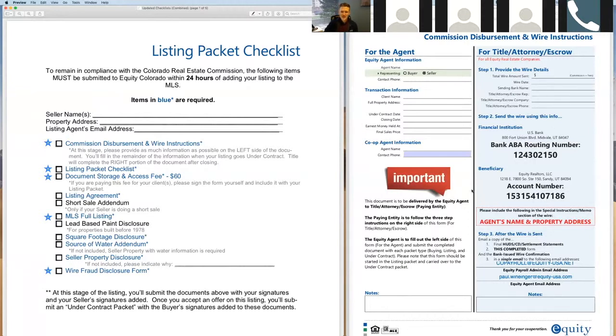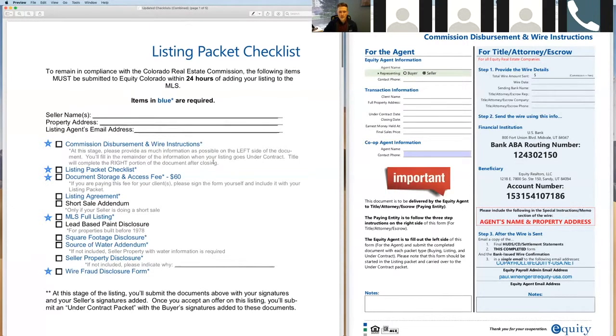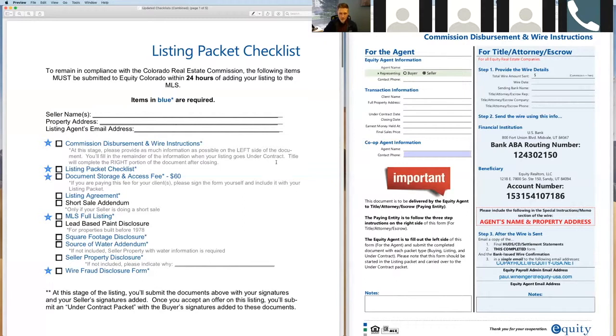We're going to come back to this document later in the class, but all I want you to know about the commission disbursement and wire instructions form at this stage is that there's a nice little note for the listing packet. Right under here, it says, at this stage, please provide as much information as possible on the left side of the document. You'll fill in the remainder of the information when your listing goes under contract. Title will complete the right portion of the document after closing. So, kind of just a quick reminder.